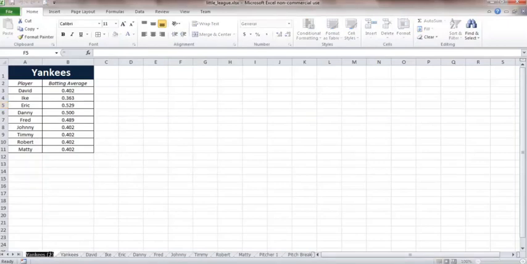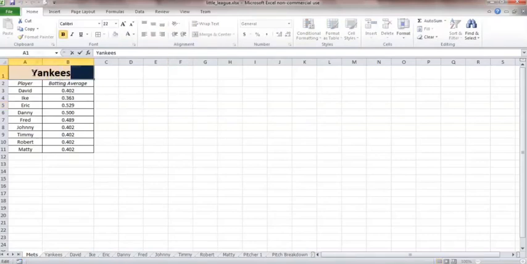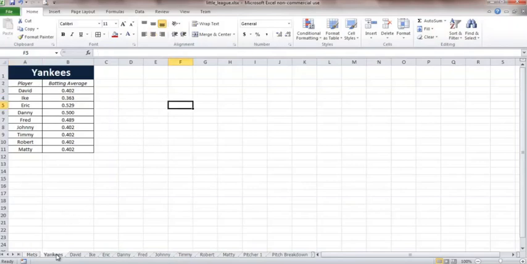Say we want to call this the Mets, type it in, and now we have a Mets one that we can go in and change all of the variables. We can change the names, the batting average, everything like that, and we still keep the Yankees one for whenever we want it. There's some other things you can do with these tabs to help keep them more organized.